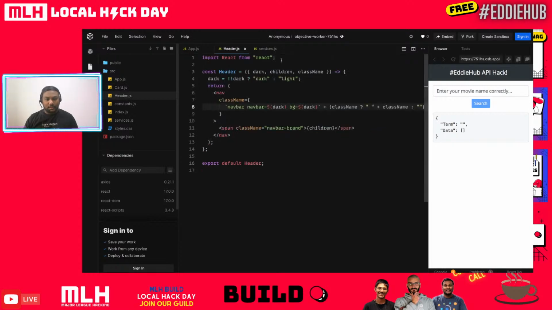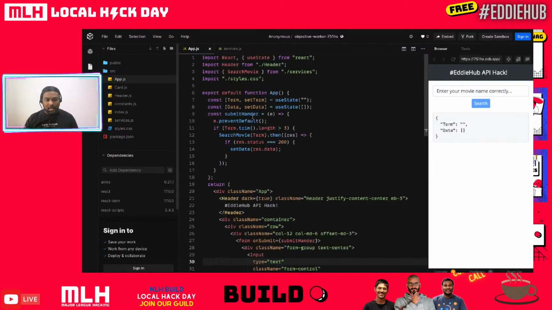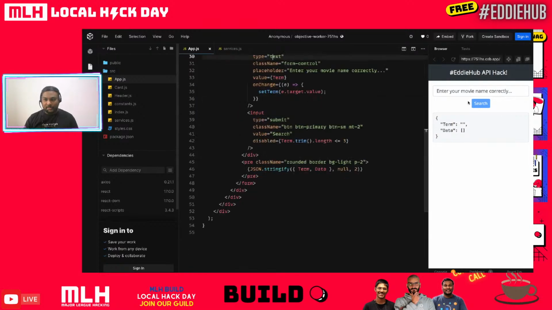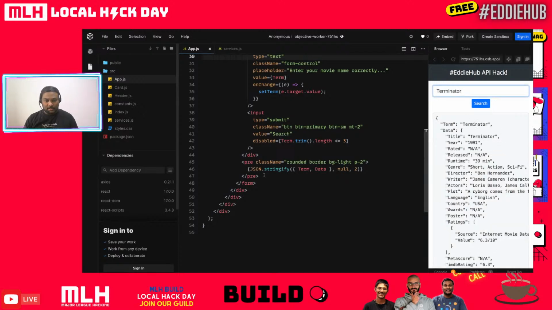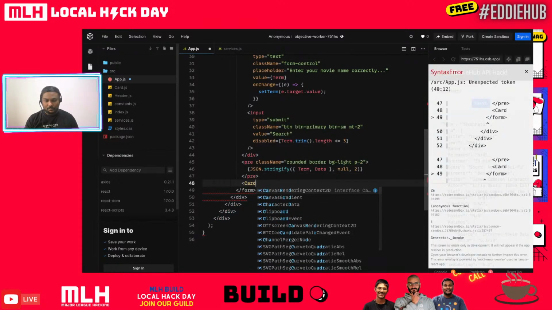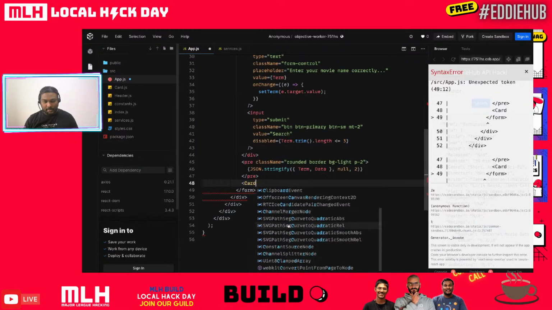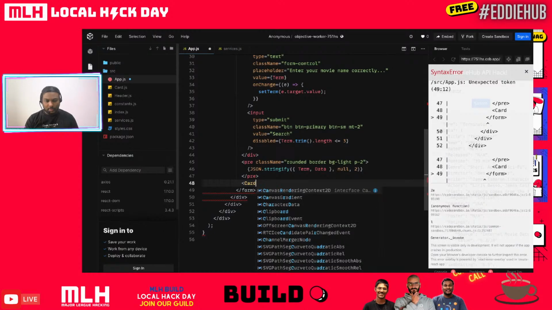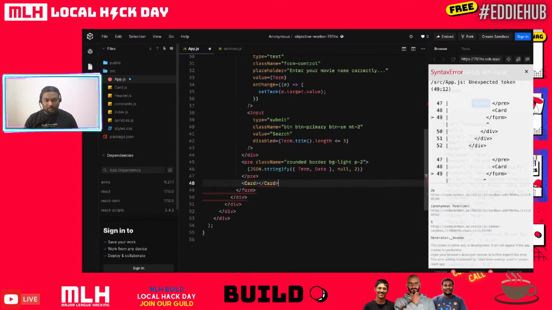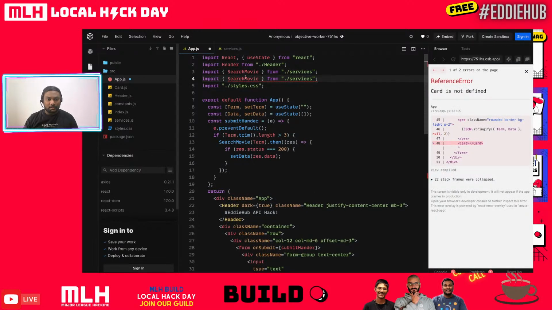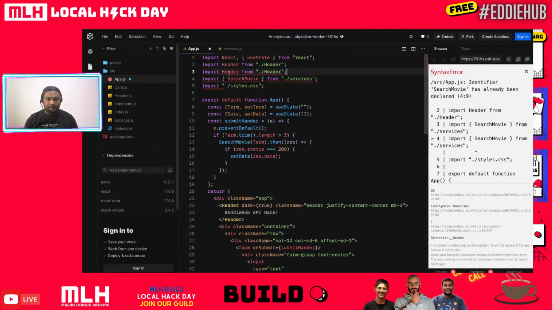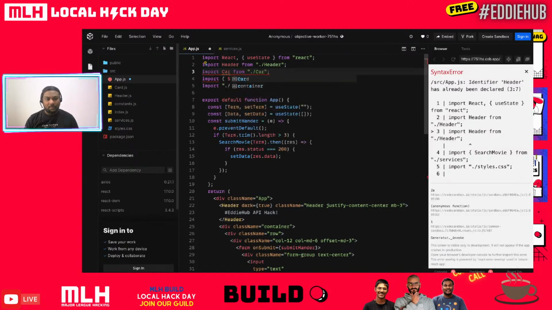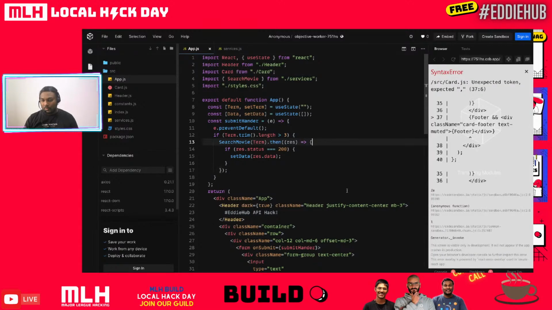Okay, so let's go here and let's create a card here. We are inside this one. So if there is a search term, okay, so let's give Terminator, and then it gives you all these things. All right. So now what we need is a card. Okay, it's not exactly showing any card. So I'm just going to close this and import the card in the normal way possible. So not this way, but this way. It's a default export. Oh, wow.